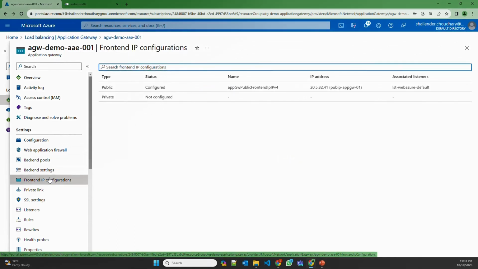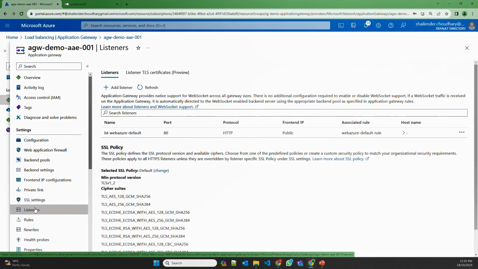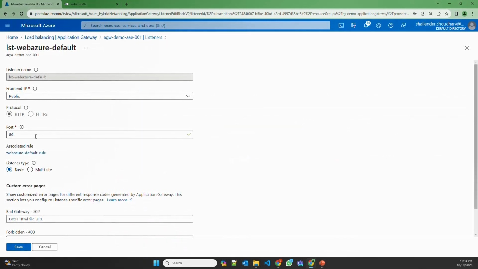There will be no change to the front-end IP too, because front-end IP is mapped to the custom domain and we are using the same custom domain for testing. Let's go to the listener. There is one limitation with the listeners that we can't create multiple listeners with the same public IP and port. And this default listener is already attached to the default rule. So to create a new rule, we need to make the changes in this listener so that we can create another listener with the port 80. So let's change it to port 8080 and save.